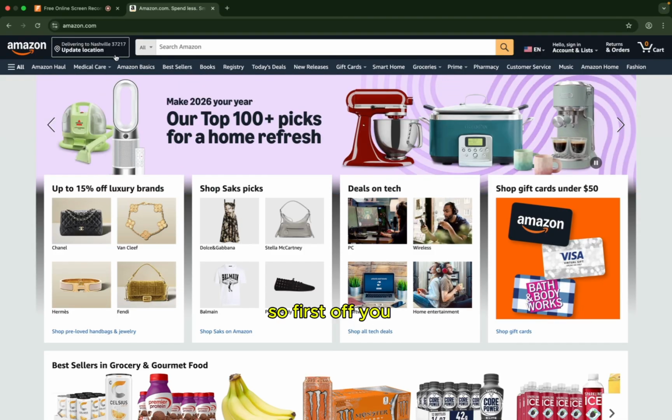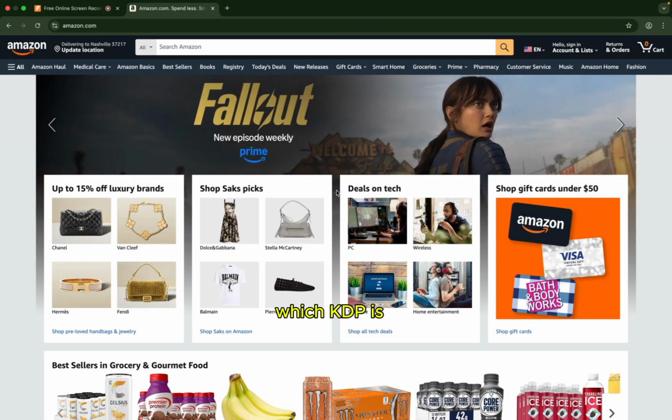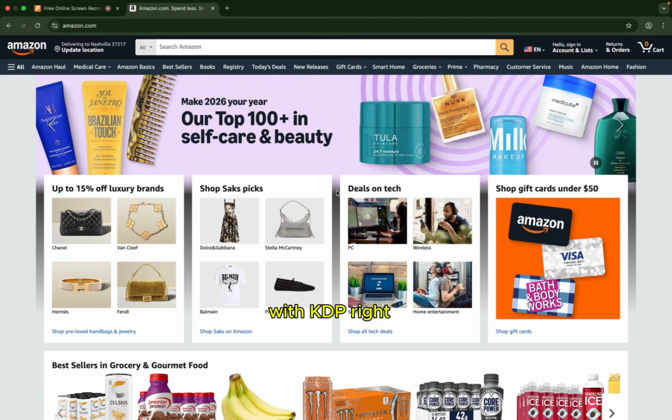Okay. So first off, you go to Amazon.com. Now, Amazon.com is owned by Jeff Bezos, Amazon services, and they don't just have KDP. They have other platforms attached to them. They have Amazon Prime. They have audiobooks, Audible, AWS. There are a lot of services under Amazon, which KDP is one of them, and we are going to be working with KDP, right?